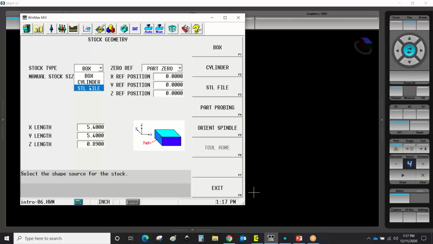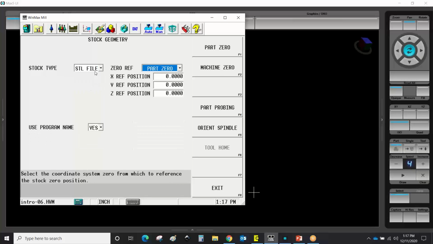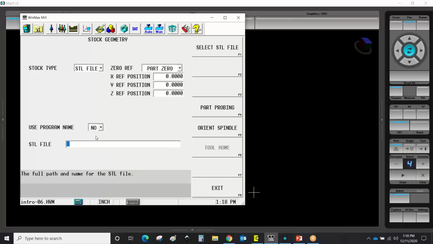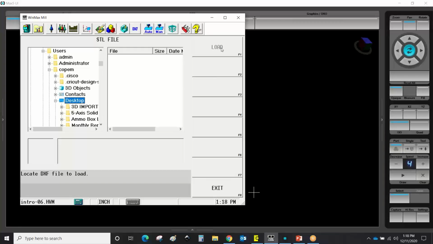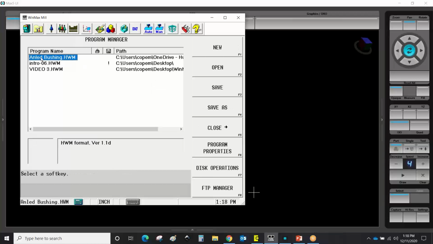First of all, if I select it, it's going to give me a question down here for whether or not to use the program name. If you leave it at yes, it's going to look in the same folder for an STL file with the exact same name as the program. I always answer no, which then gives me the ability to click on there, select STL file, and browse to find whatever STL file I'm going to use. And that's how I've done the one that I just showed you.